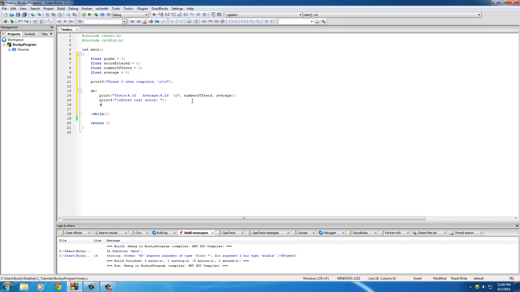So now, of course, scanf. What kind of data are you entering? Well, we are entering a float. And after this, where do you want to store it? Well, we just want to store it in the variable score entered. Now remember to put your ampersand there, because it is not an array. So pretty much the user is going to type in some value, hopefully like 90 something.